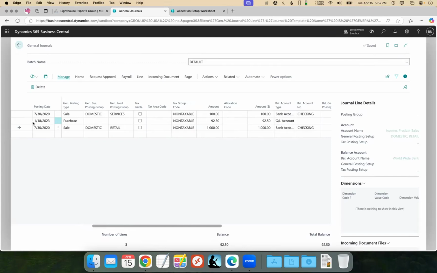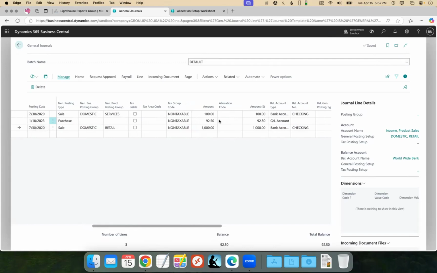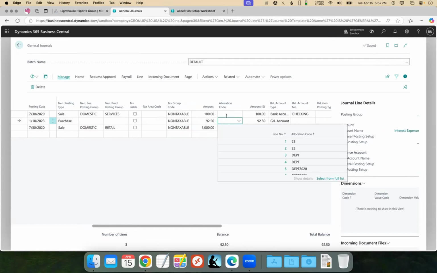So the solution to this that we decided to implement was to create an allocation code field right on the journal line, so that if you had a 1,000 line journal and you wanted to allocate different lines in different ways, you would just enter the allocation code directly on that line. And if the line's blank, it would just skip it.